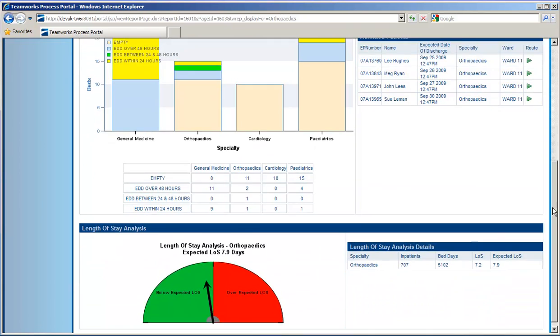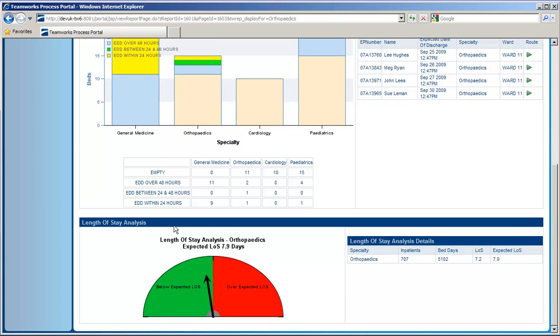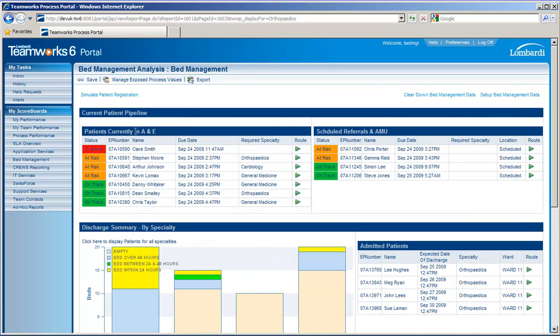At the bottom of the screen is a visual length of stay analysis. The trust's average length of stay, sorted by speciality, is displayed against targeted average length of stay. So, we're now going to track a patient journey.